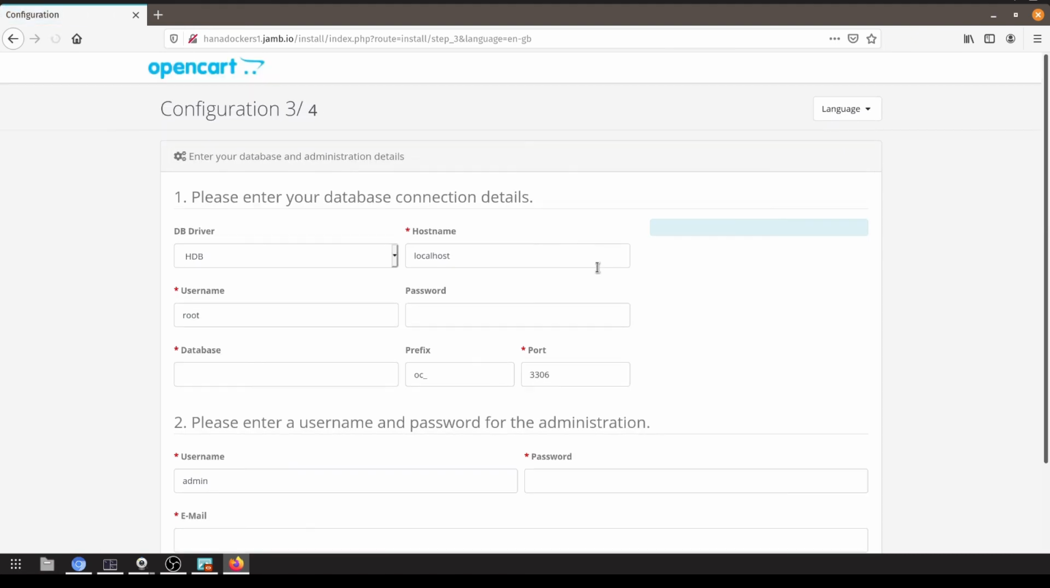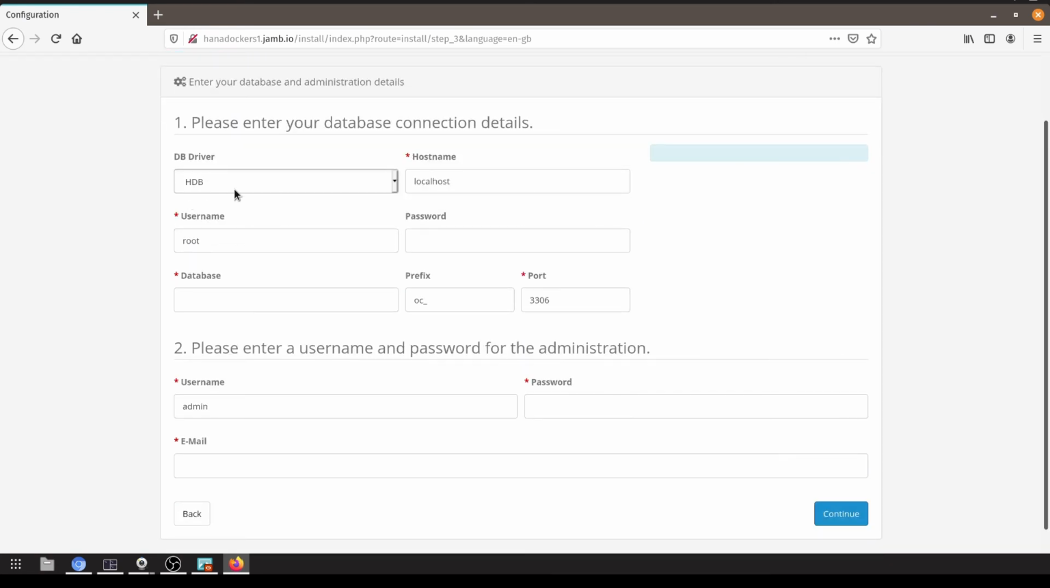Now continue. This is where we are going to maintain the HANA database information. So DB driver HDB, which is HANA DB, hostname HANA Docker s1.jam.io, user system, the default HANA DB user is system, password HANA Docker s1, database. We will install Opencart in the tenant database HXE.